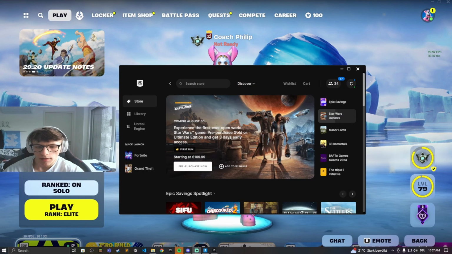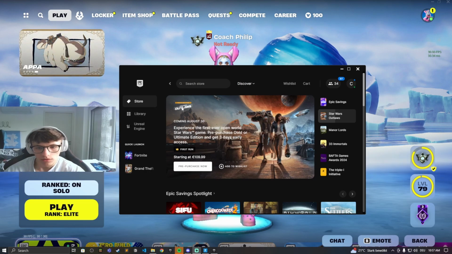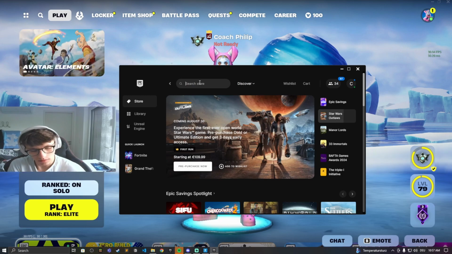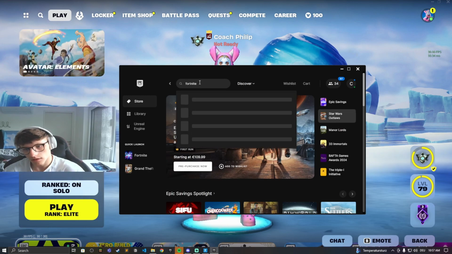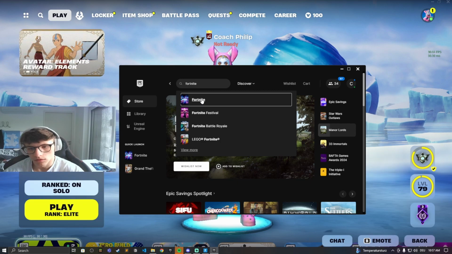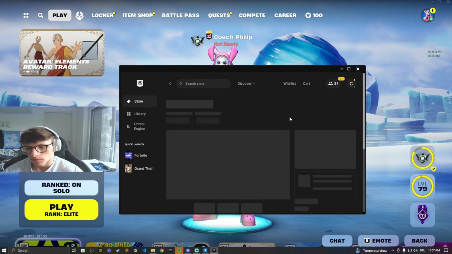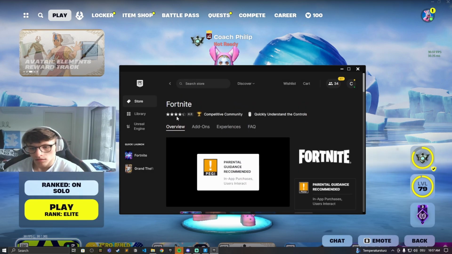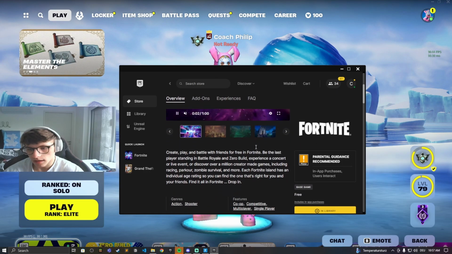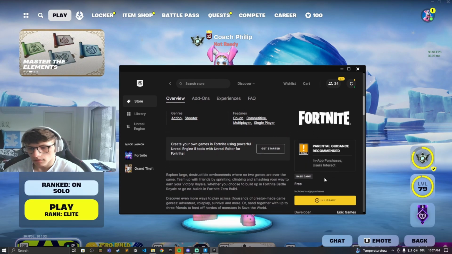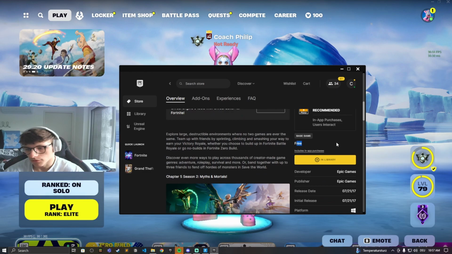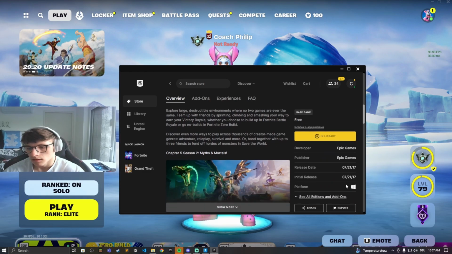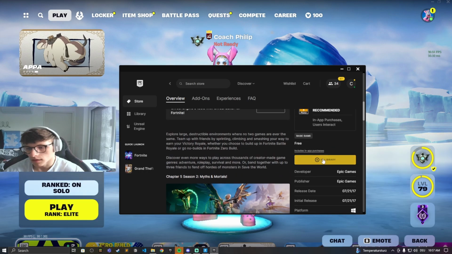So now that we have the Epic Games launcher downloaded, we want to download Fortnite in here. So to do that, you'll be in the store directly. Up here you can search for games, so we'll type in Fortnite, then we'll click on Fortnite. Here you can see some information about the game, a little trailer, and here you can see it's free, completely free, some release dates, the platform you're playing on, and then you'll just click on here to download it.